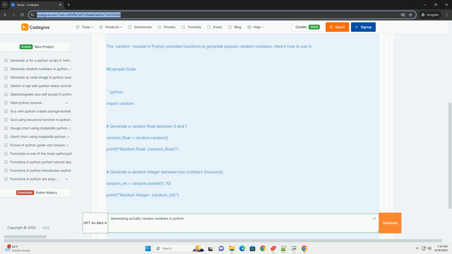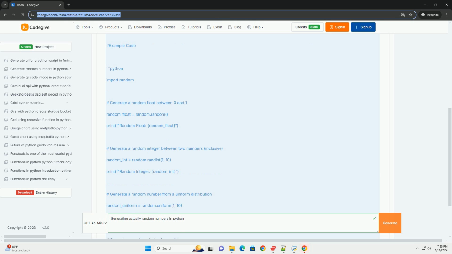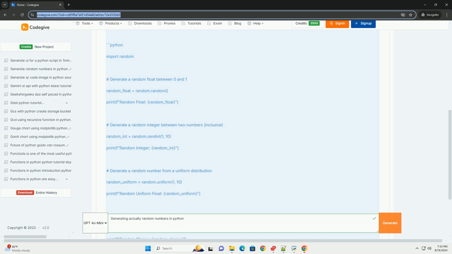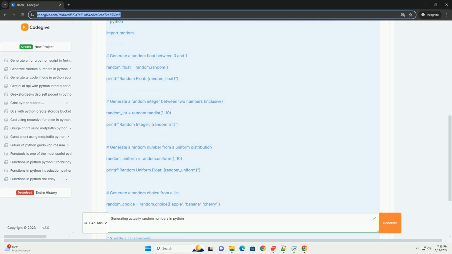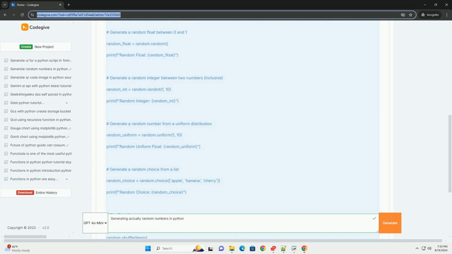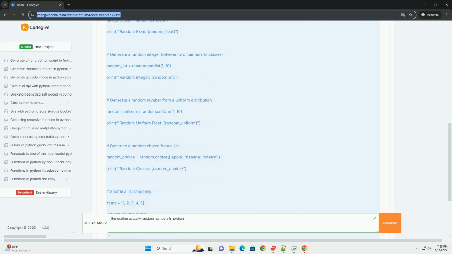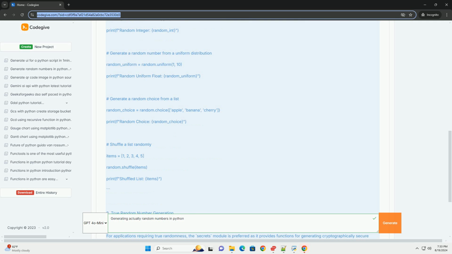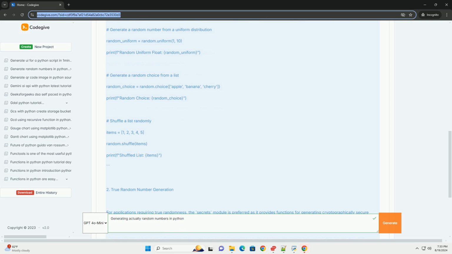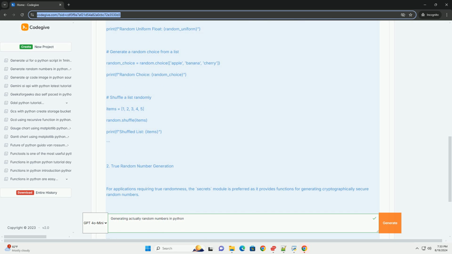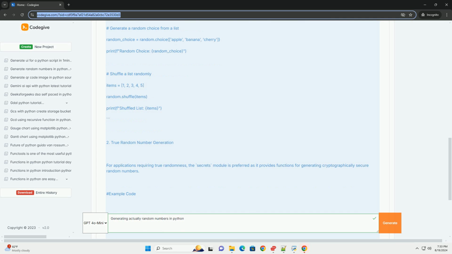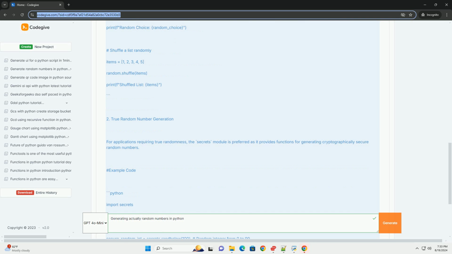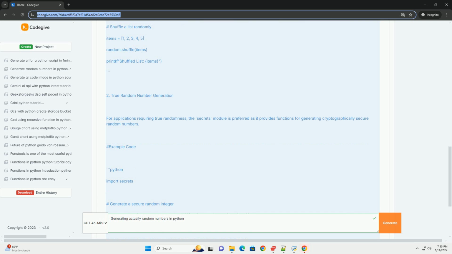Example code: import random. Generate a random float between 0 and 1: random.random(), print random float. Generate a random integer between two numbers, inclusive: random.randint(1, 10), print random integer. Generate a random number from a uniform distribution: random.uniform(1, 10), print random uniform float. Generate a random choice from a list: random.choice of apple, banana, cherry, print random choice. Shuffle a list randomly.